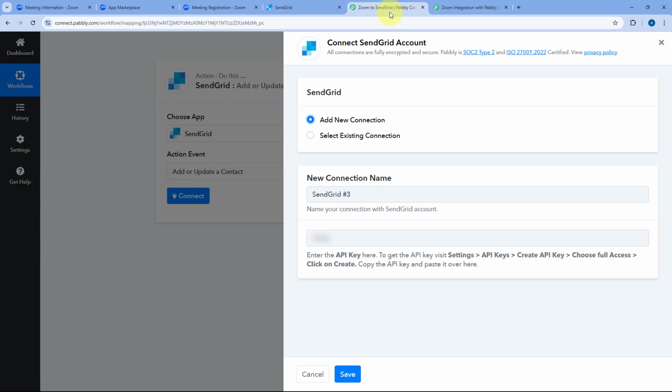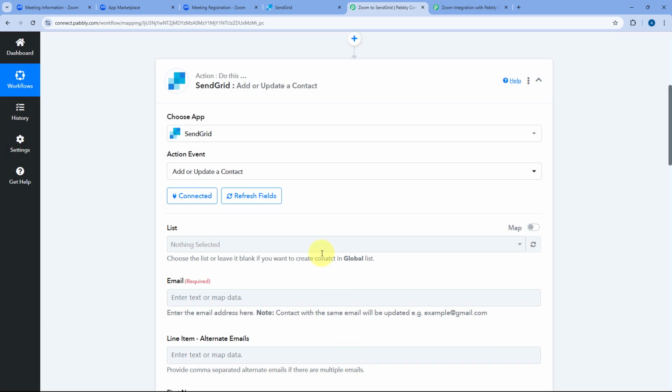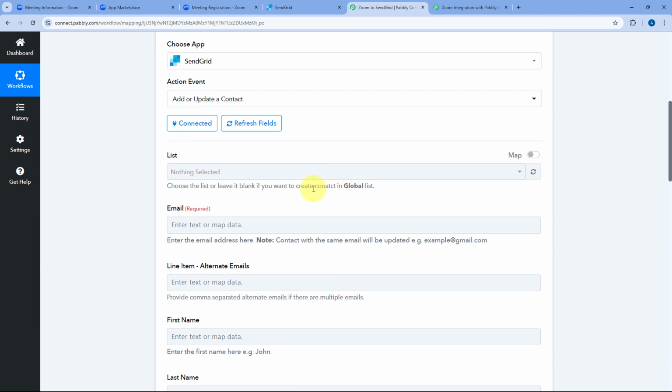Let's copy the API key from here, go to Pabbly Connect and paste it over here. And after pasting the API key, just click on Save. And as we click on Save, here you can see our SendGrid account will get connected with Pabbly Connect.